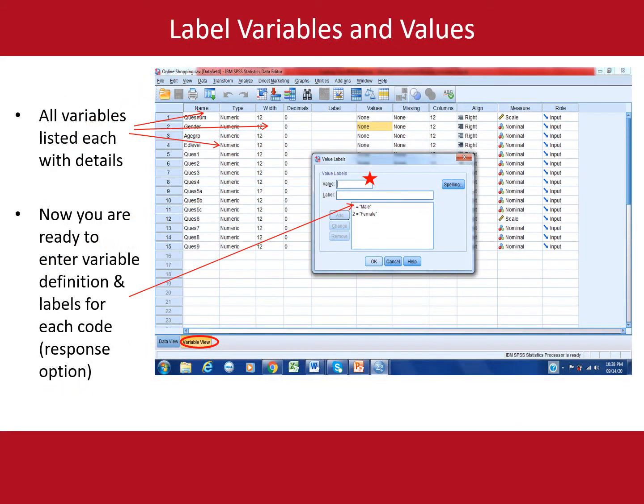You will notice that your spreadsheet in the Variable View presents all your variables with details of each: the variable name, the variable type, the width, that is the number of characters that you'll be able to enter in that space, the label, that is the option to put the definition of each variable, and also an option to list the values and define them for each variable.